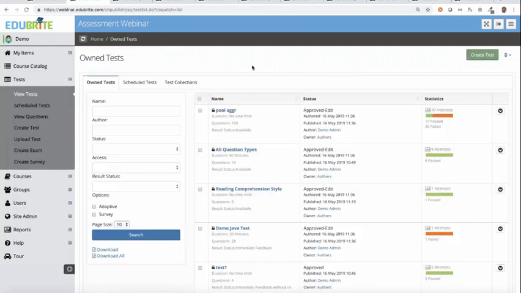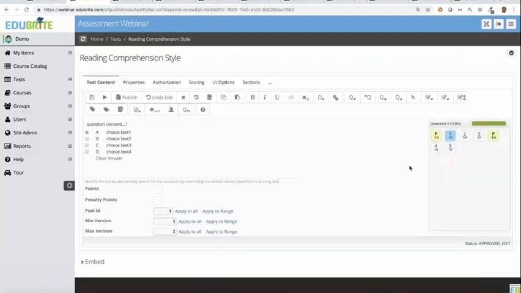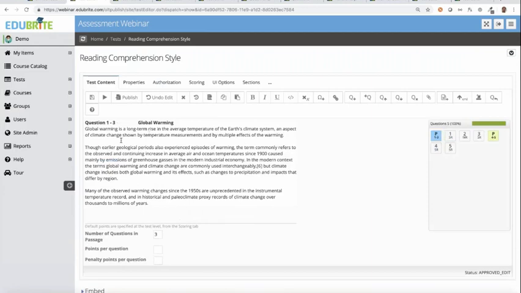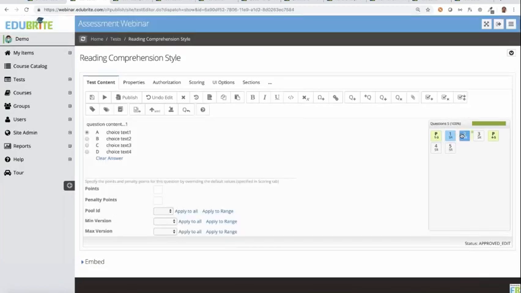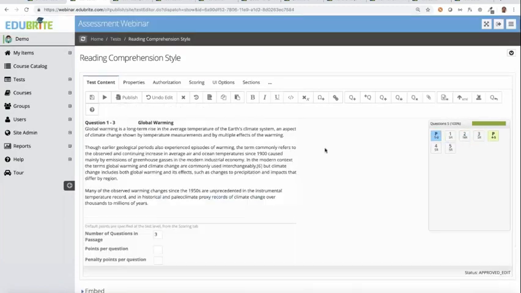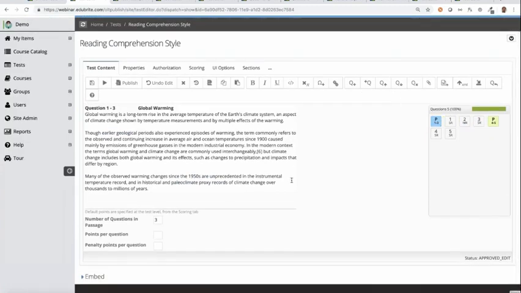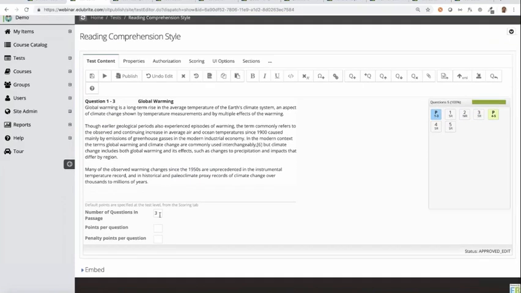So first let me describe what reading comprehension is. Basically, reading comprehension means that you may have a paragraph or a phrase in the assessment, and then you'll have some following questions which are related to this particular paragraph. So the learner will have to read this and then answer the following three questions, for example. So in EduBrite, you can create it using passages. Each of these phrase sections is called a passage. And then at the passage level, you can specify how many following questions are related to this particular passage.